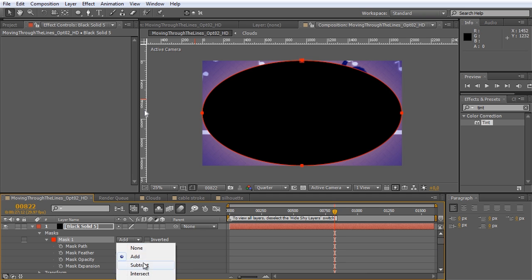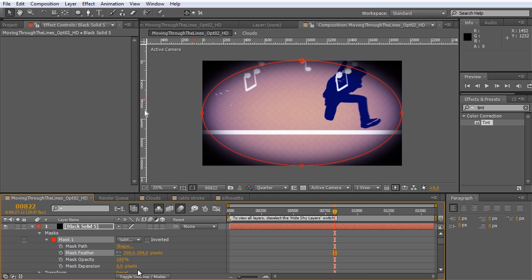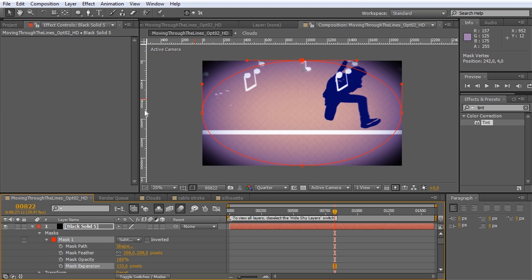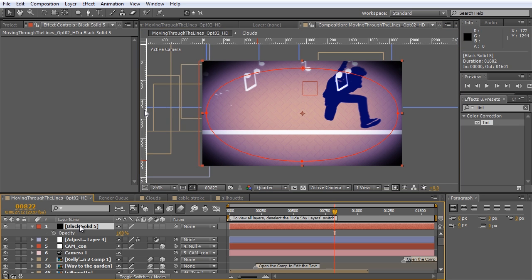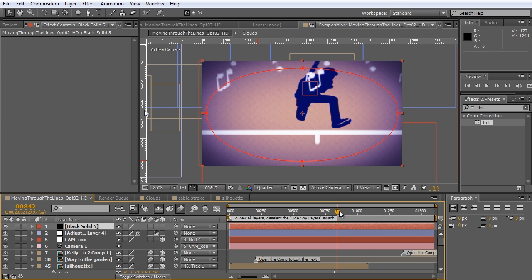Go on the mask path, make it subtract, feather it, bring the expansion down, maybe bring those points in a bit. And bring down the transparency. So by hitting T for opacity, just bring it down a bit. This is the first thing which I would do for the look, but I wanted to go even further because this should be a rock and roll style of animation.